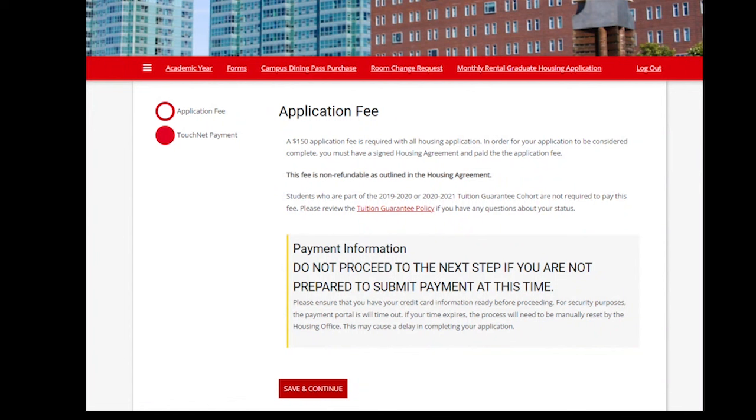If you are required to pay a housing application fee, this page will automatically be a part of your application process. If you're not required to pay the fee, you will not see it within your process. The $150 application fee is non-refundable. When you land on this page, please pay special attention to the announcement note in yellow. You should not proceed unless you have your payment details ready, such as the bank account information or credit card details that you will be using.